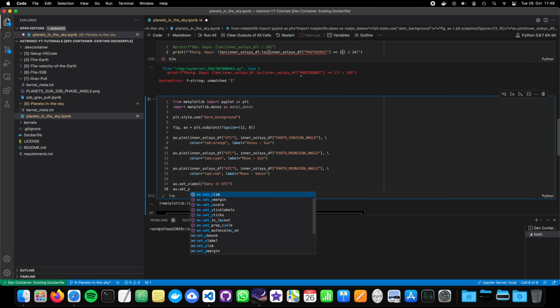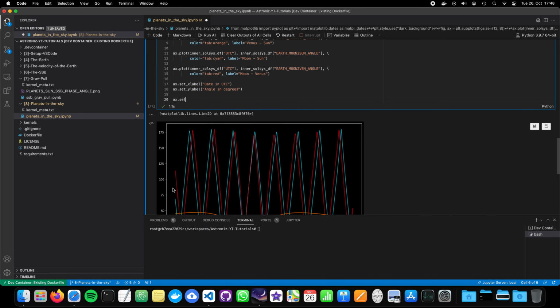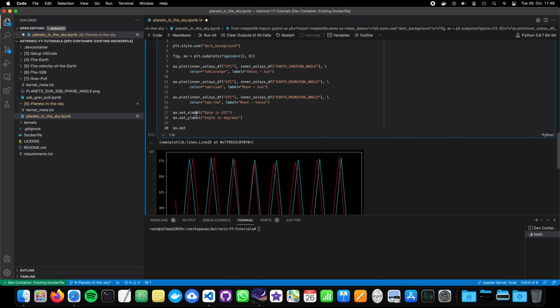We set the Y label, and there we set angle in degrees, or phase angle. We can call it phase angle or angle, but let's keep it simply with the angle. And then we can also set some X limit to get rid of the values on the edges here. So let's take xlim. We just say the minimum could also be the very first entry of the UTC timestamp.